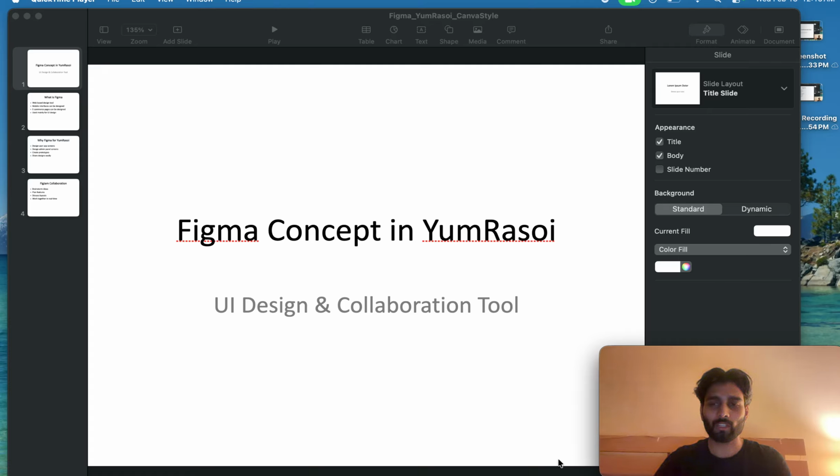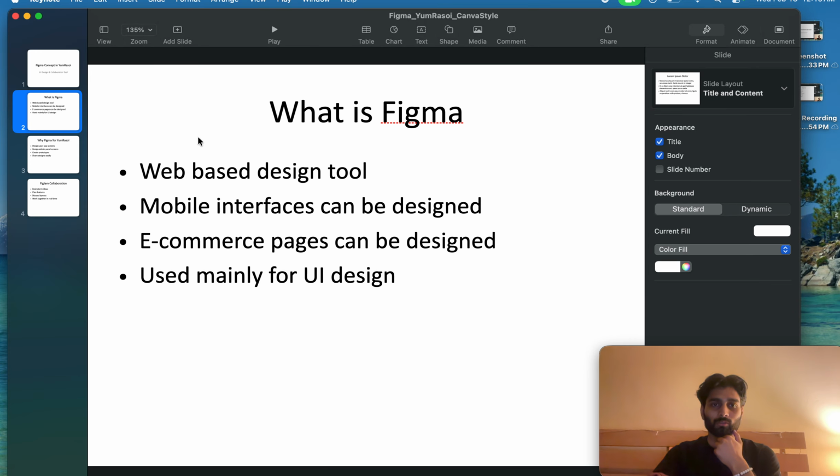Welcome to the video, and in this video we will be discussing Figma, which is really important to make user interfaces, which are important in any project, and as we are building YumRasoi, which is a full stack project. So here Figma is basically a web-based design tool.